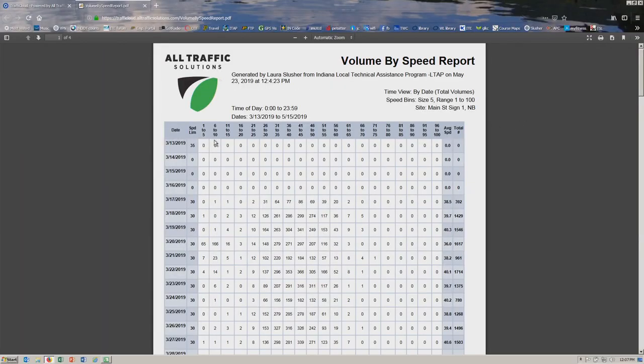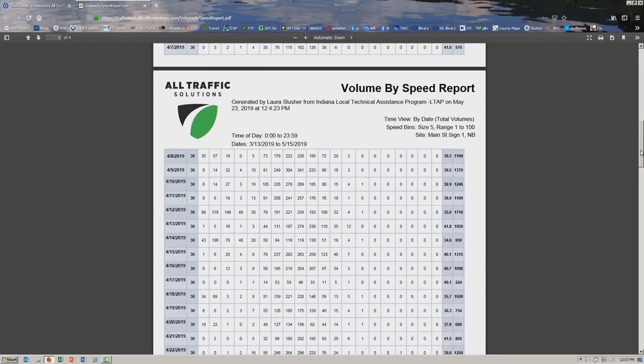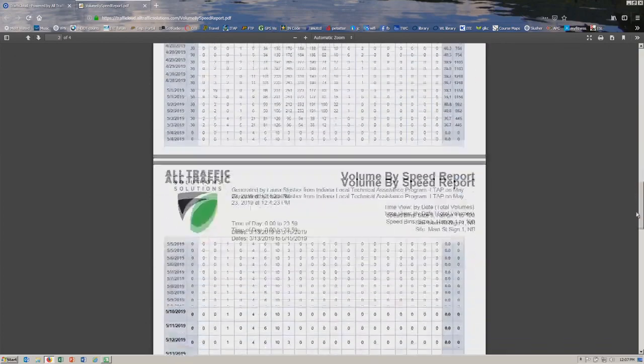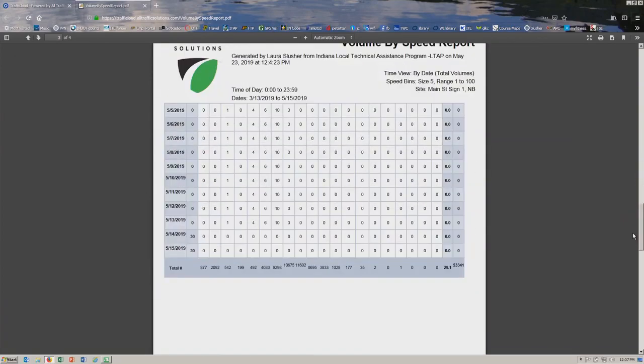So here's my report. Shows the speed limit ranges at the top, the dates on the right, and then the number of vehicles going that speed on that date. And at the bottom it shows our totals. And across the right it'll show our totals as well.